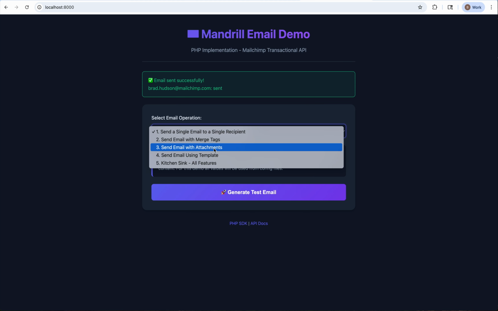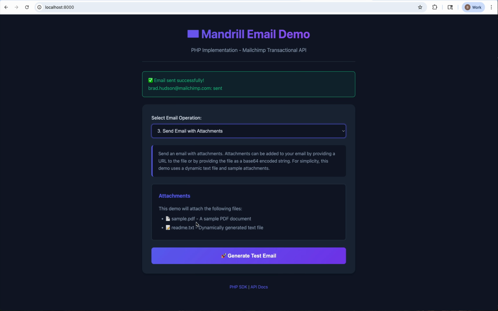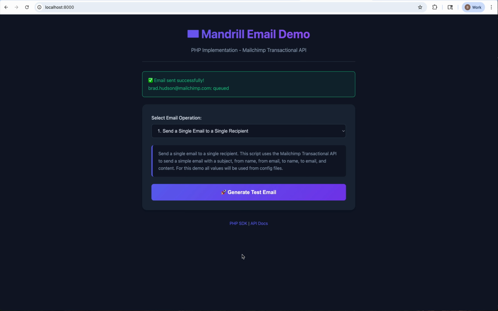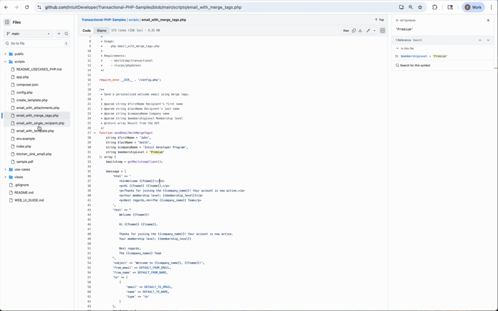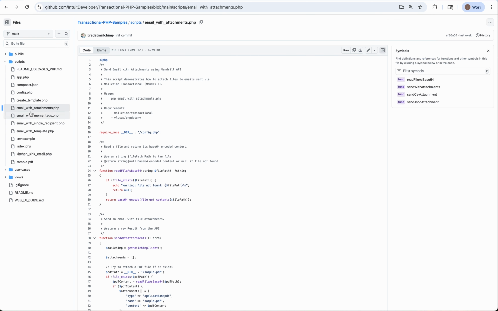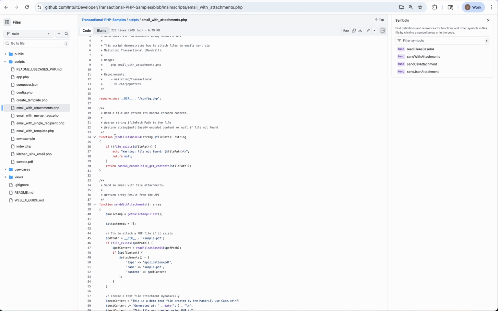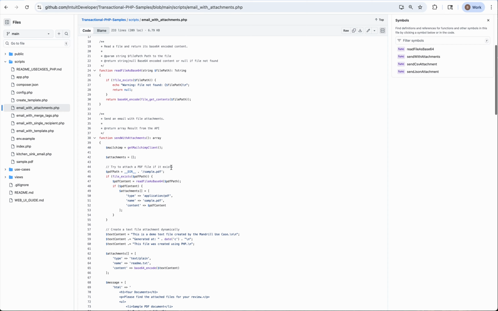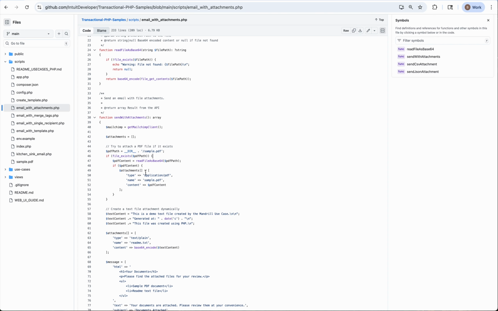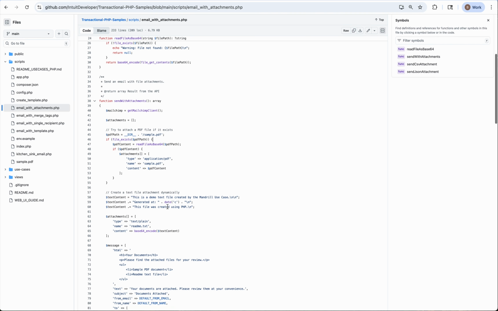Let's take a quick look at our next one, sending email with attachments. So this is going to add a sample.pdf that we have in the repo along with a readme.txt. All right, we've just queued that up. And as usual, we can navigate to email with attachments.php, and we can see that we're reading the file. It's finding the file within our repository, and it's adding it to this attachments array.